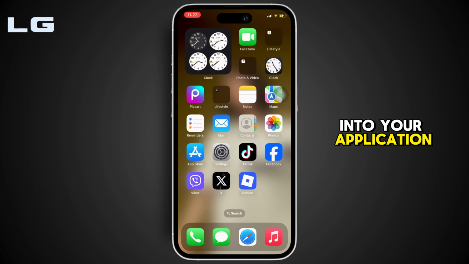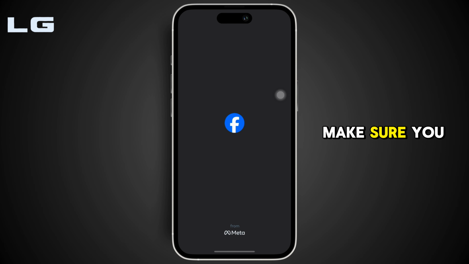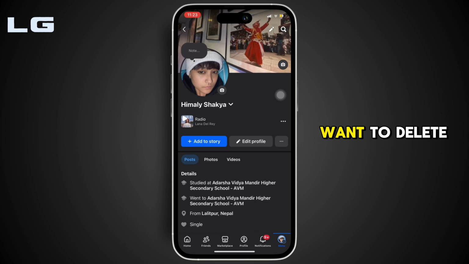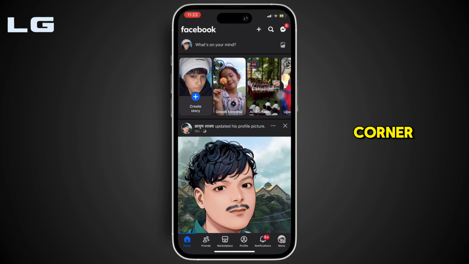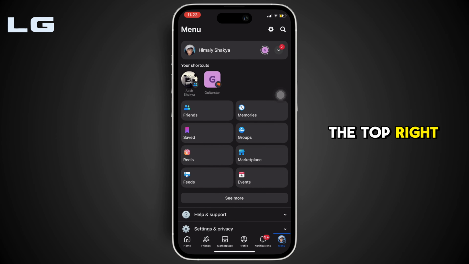Start by moving into your Facebook application. Make sure you are logged into the specific account that you want to delete. Now head over to the menu at the bottom right corner. Tap on this gear icon at the top right.